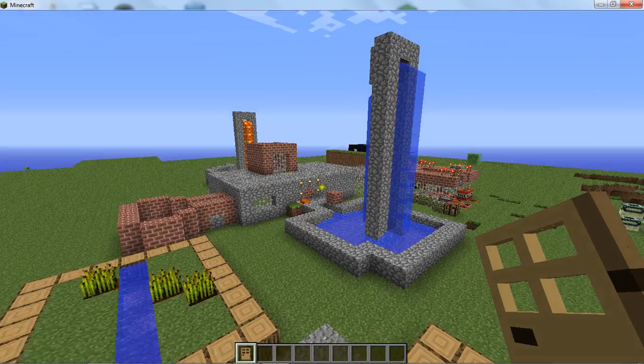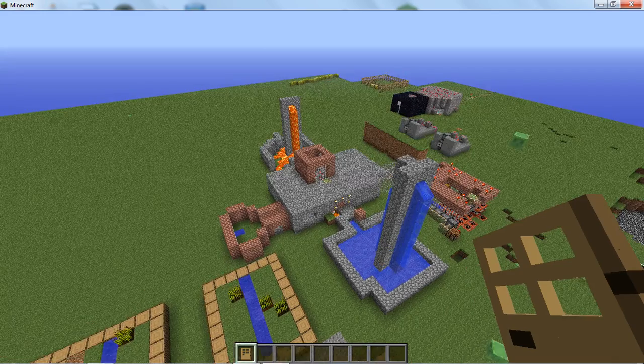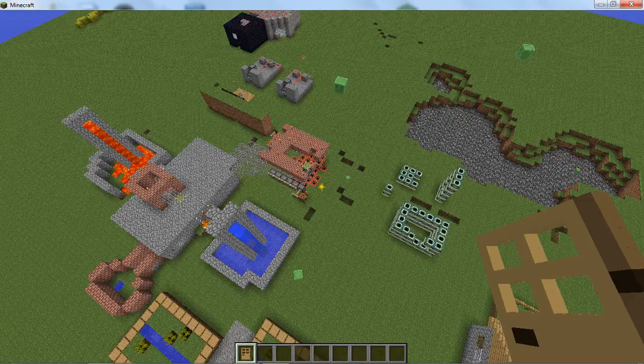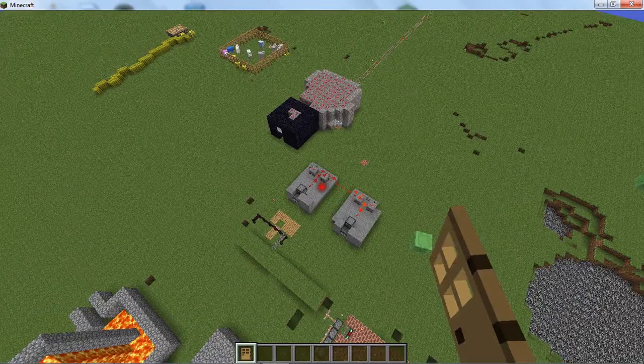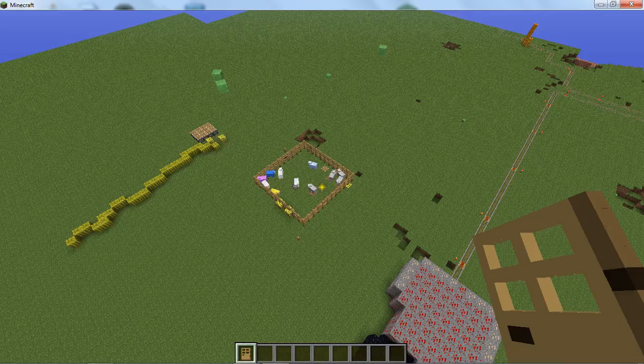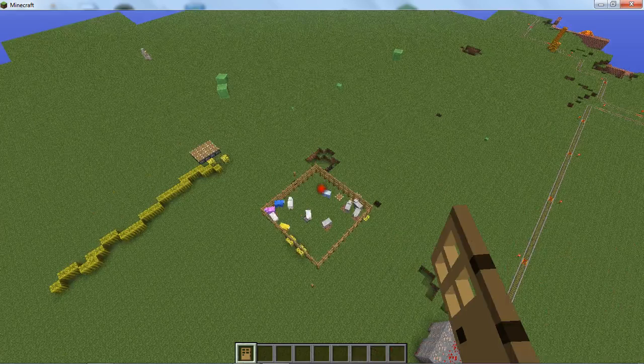I'm gonna show you guys my stuff. What I built. This is what I built. That's what I built right there. Okay, those are gun machines. I don't know why I built that. That was gonna be my laboratory. And this is my farm right here.